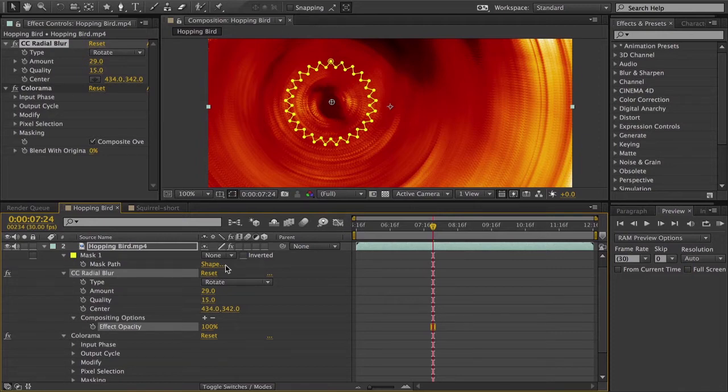Once we have a mask, we can hit the plus sign in our first effect here to add a new property to our compositing options, Mask Reference, which will default to the first available mask. If you don't have a mask applied, this will just say none.